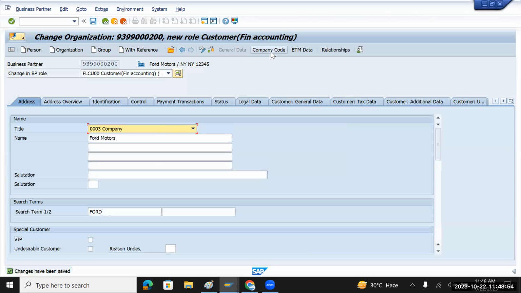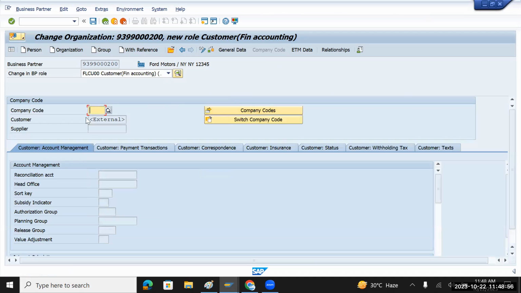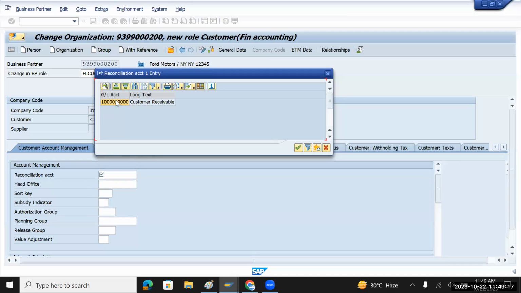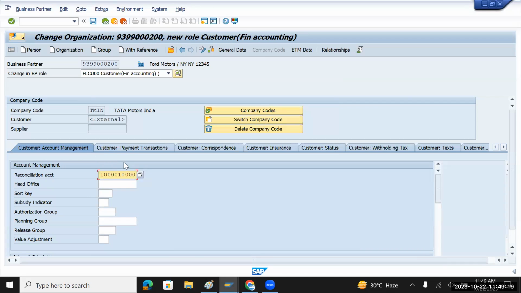Now go to company code. Under company code, give your company code TMIN. Now we are extending to, so here you will see this number is external when it was not created or when it was not saved. So when we give a reconciliation account which we already created for the customer, we'll click on that, give a reconciliation.